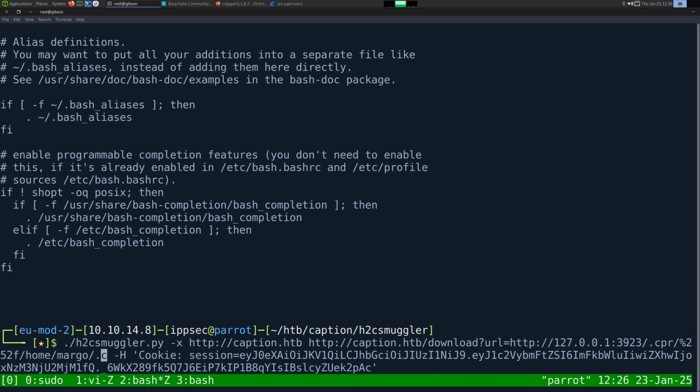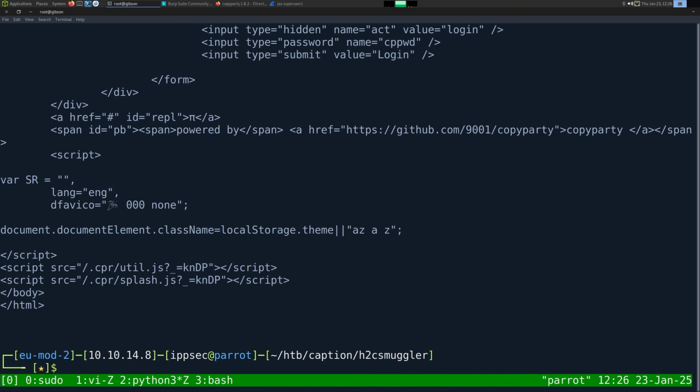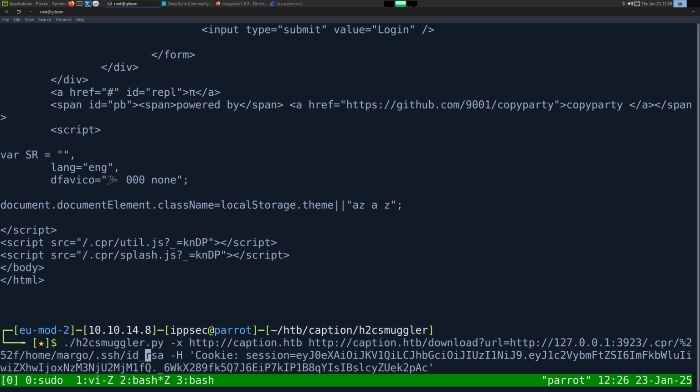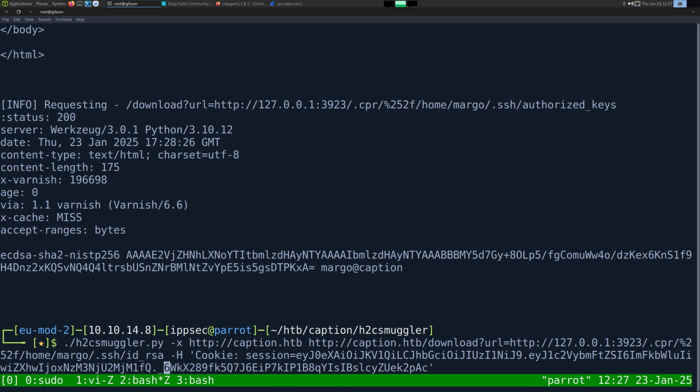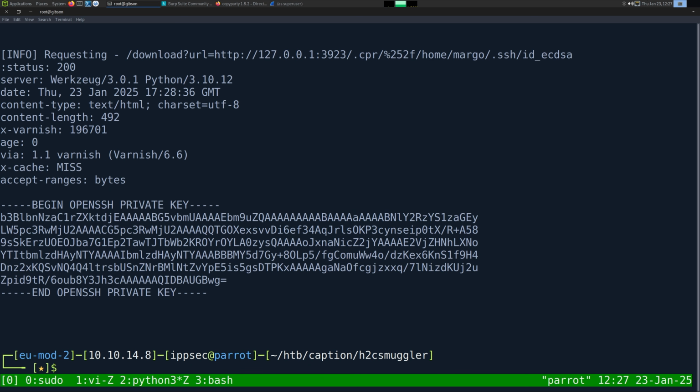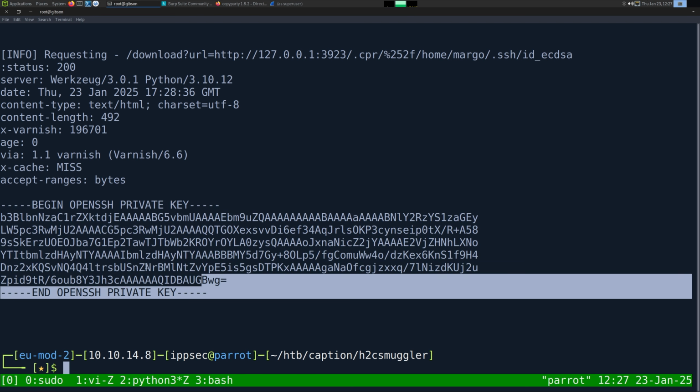We could try .ssh, right? And then id_rsa for like the private key. We don't have anything there. And this is what I was saying. They used, what is it, ecdsa, which is slightly unique. If we looked at the authorized_keys, we'll also see ecdsa here. So that private key file, I think, is just id_ecdsa. There we go. And we have the private key.